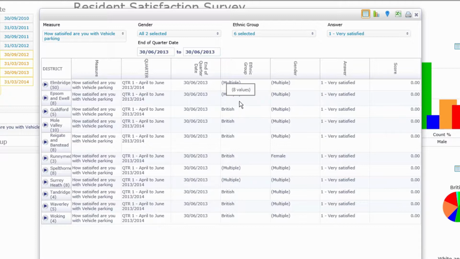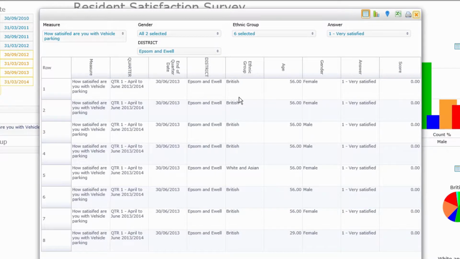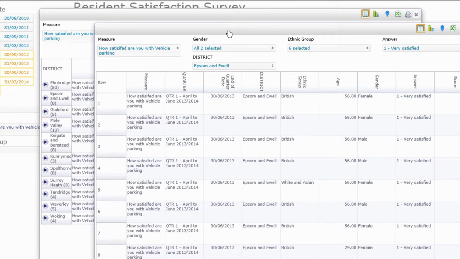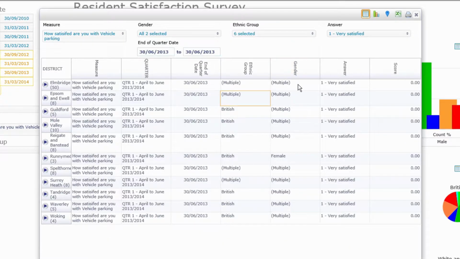I can even choose, if I wish, to further drill down. I've got multiple levels of drill down. So here, looking at Epsom and Ewell, I can choose to double click on a particular cell, and I'm now presented with a further pop-up with more live transaction data focused specifically on that district. And you can do that as many times as you might want.